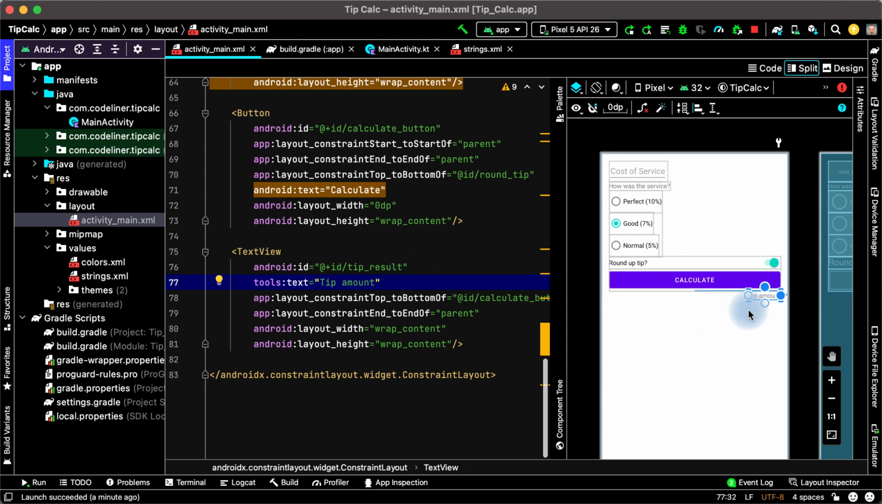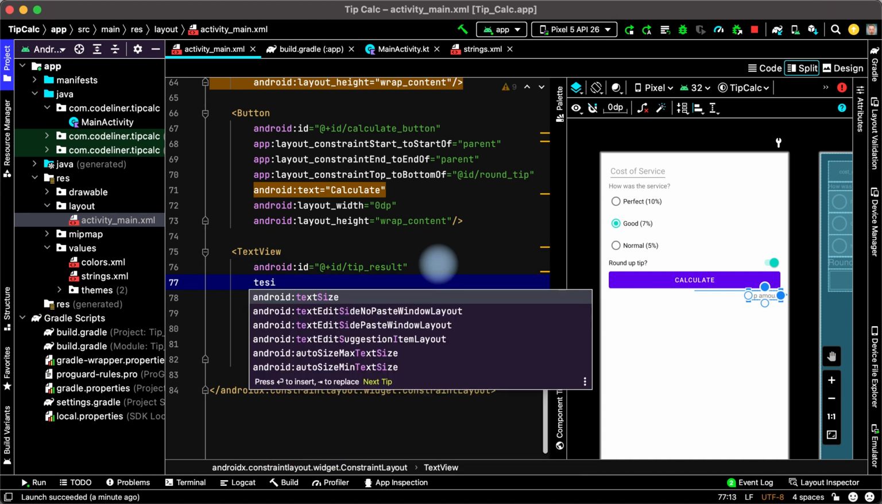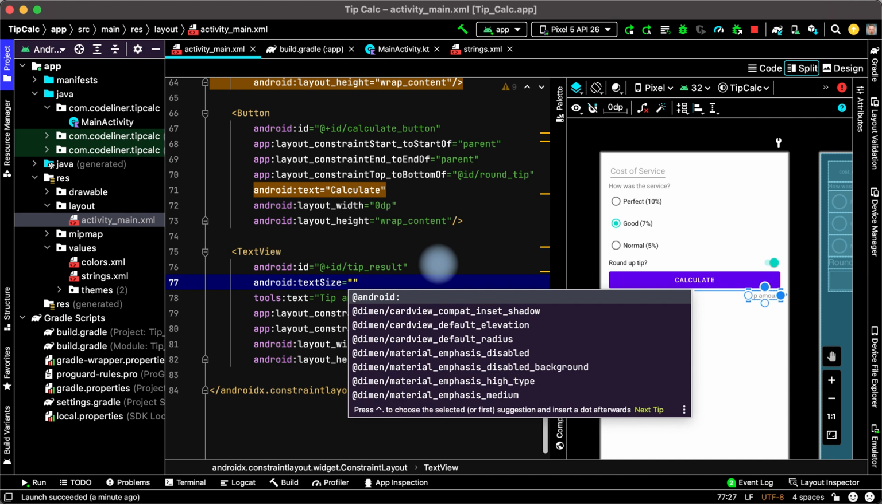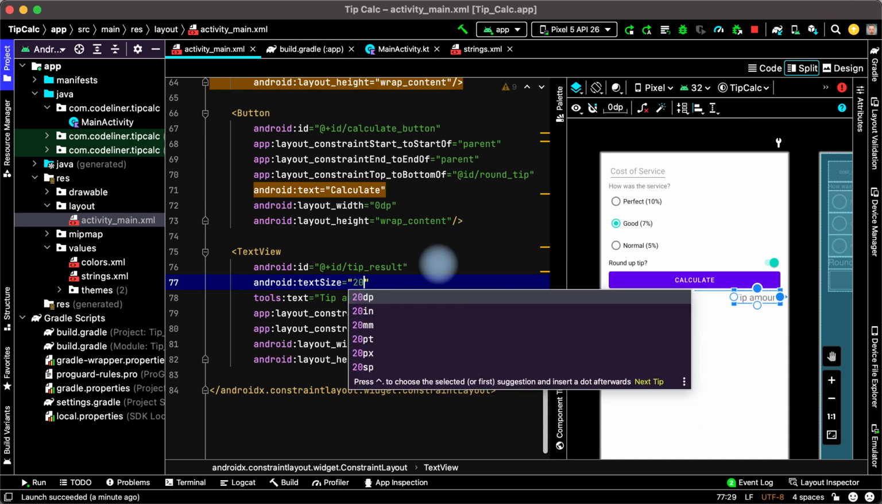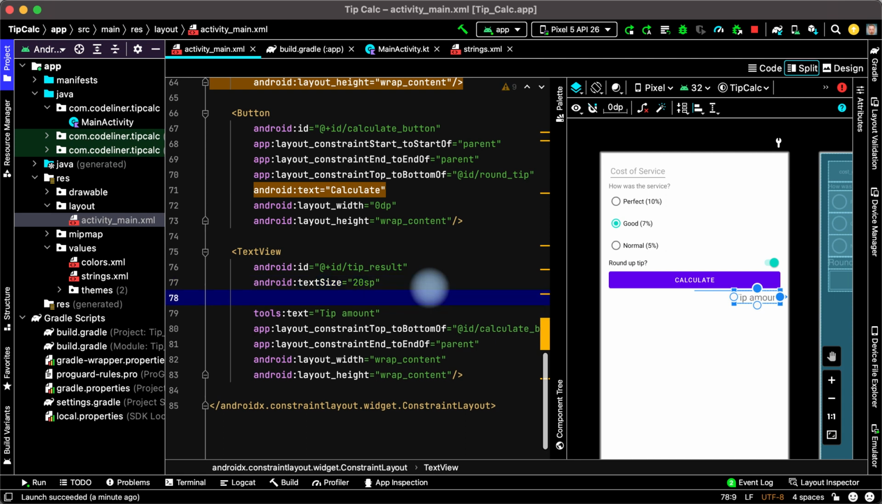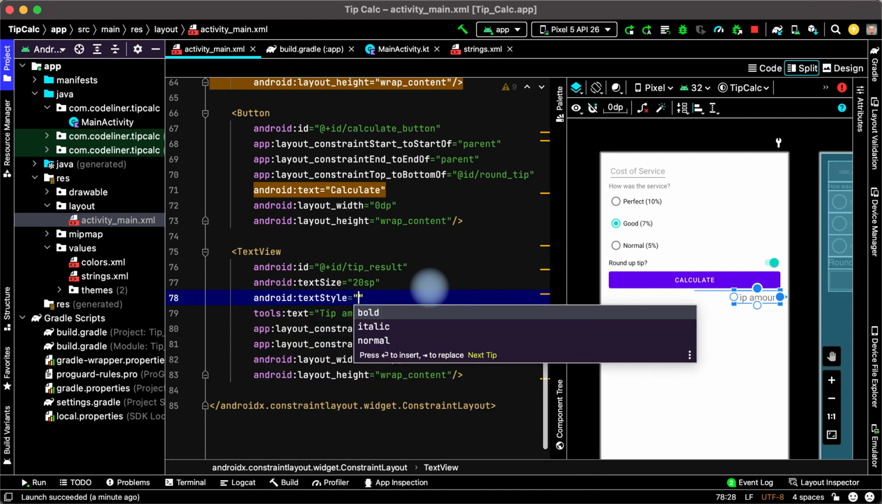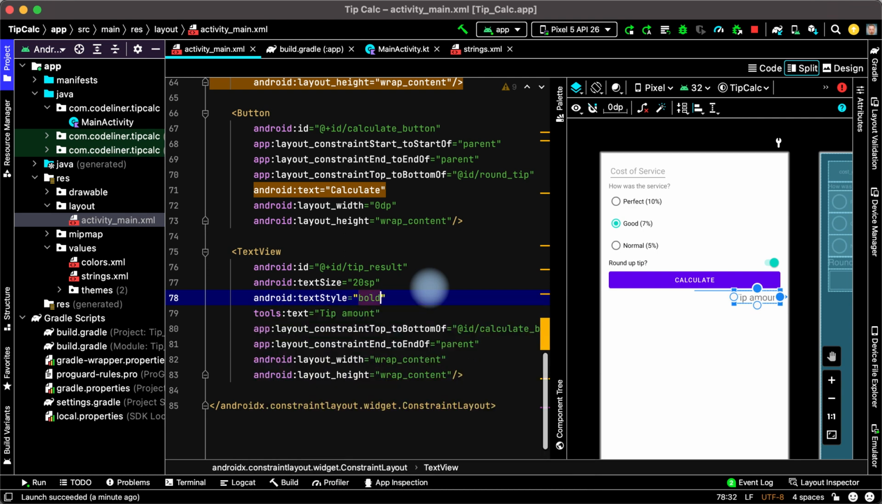Also, I want to make our text bigger, type textSize, choose android:textSize, and for example 20sp. That's okay, it's the result, and I want to make it bold. For this, type textStyle, choose android:textStyle, and choose bold. I want to make our tip sum in center.